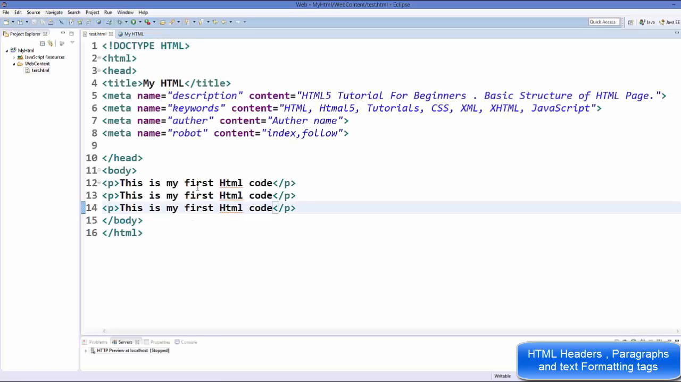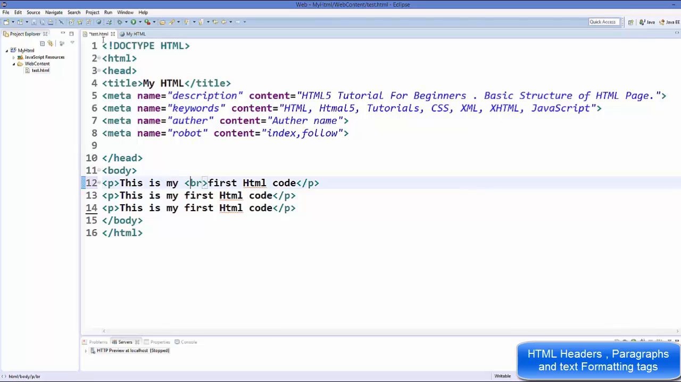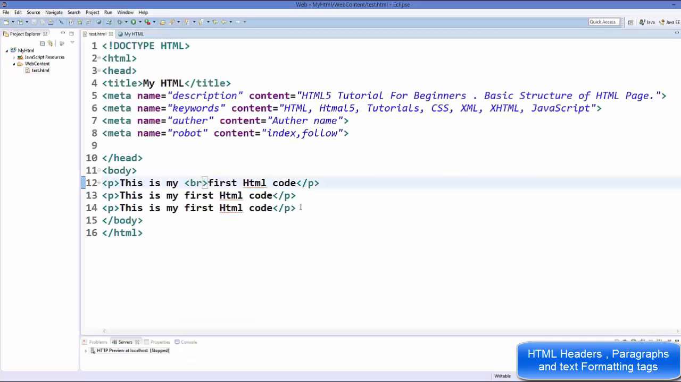Now for example, you want to break this paragraph in 2 lines. What you can do is you can add this tag called BR and it will break your line into 2. So save your code and refresh it and it breaks this paragraph in 2 lines. But you can see there is no line space in between these 2 lines. But this paragraph and this paragraph is separated by 1 line space here, right? So in this way you can add multiple paragraphs and breaks in HTML.